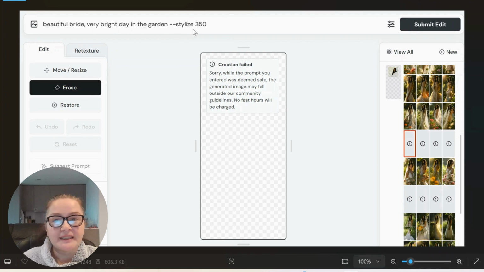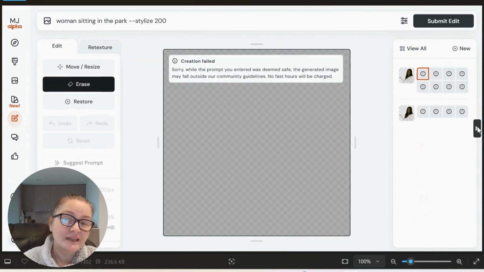Beautiful bride, very bright day in a garden. Again, creation failed. Sorry, while the prompt you entered was deemed safe, the generated image may fall outside community guidelines. And again, woman sitting in a park. Guys, a woman sitting in the park is not allowed, guys.